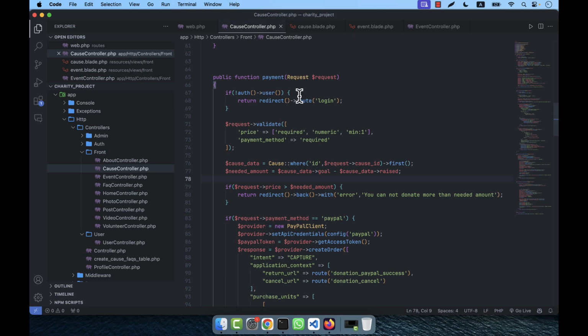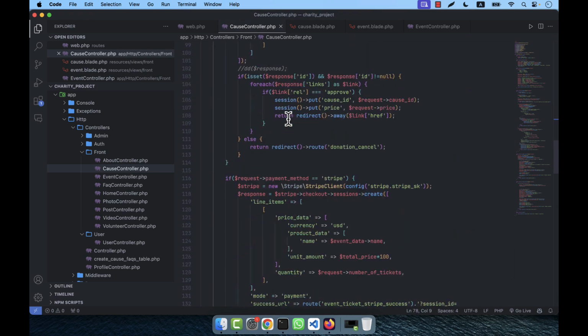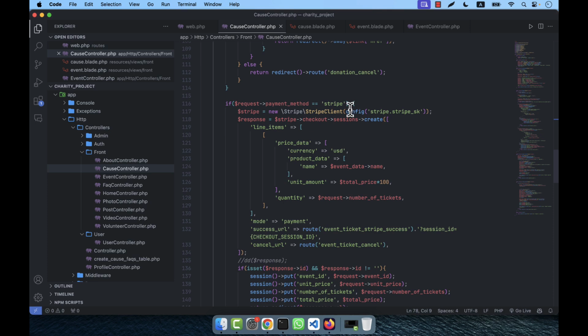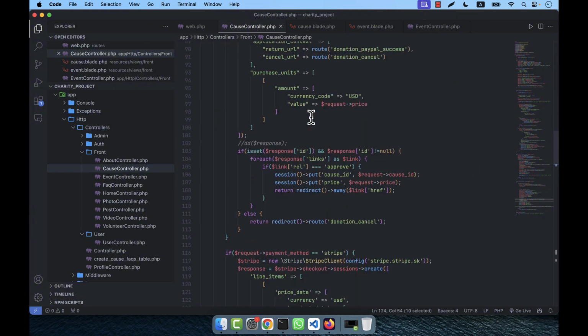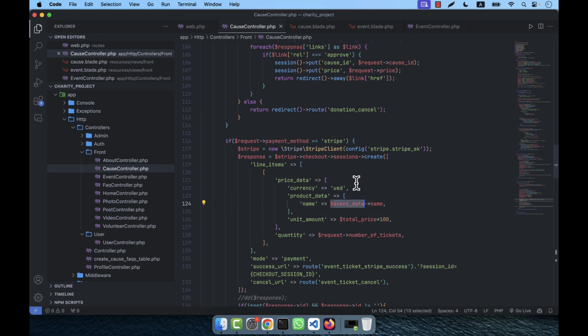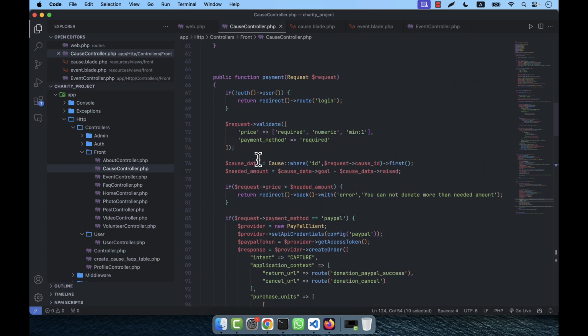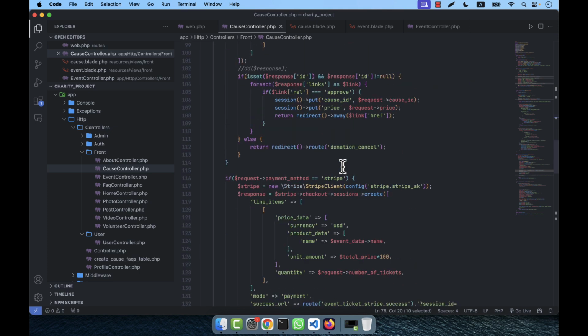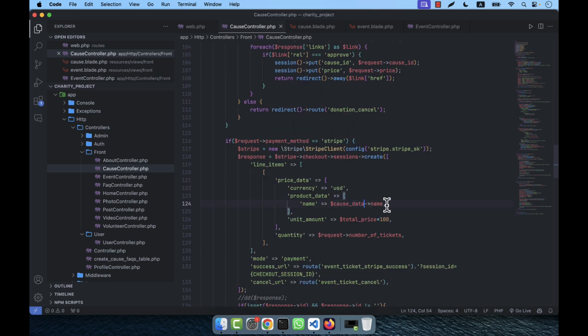So in my cause controller, in the payment, you will see there is an option that is for the Stripe. In the Stripe, all the information are okay, and there is a product data, the event data of name. So in my case, it will be actually cause data, right? So cause data is this one. So I am going to copy and paste it here. That is cause data name, and instead of total price, actually it will be request of price.